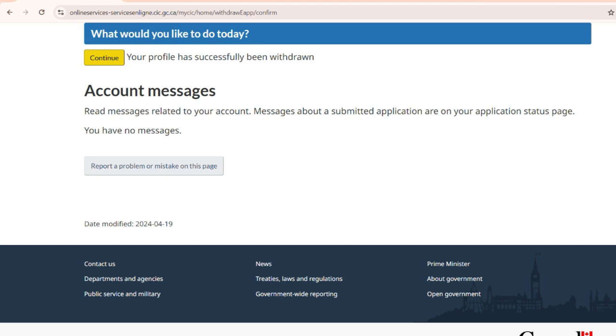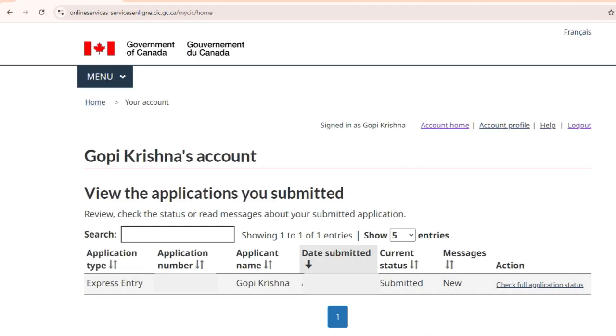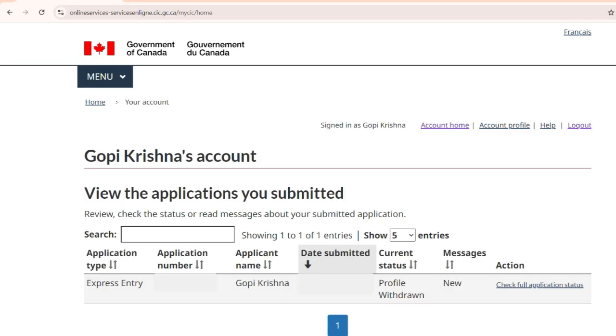Your profile has successfully been withdrawn. Continue. So you see now the status again has changed. So you click here, the status is profile withdrawn.